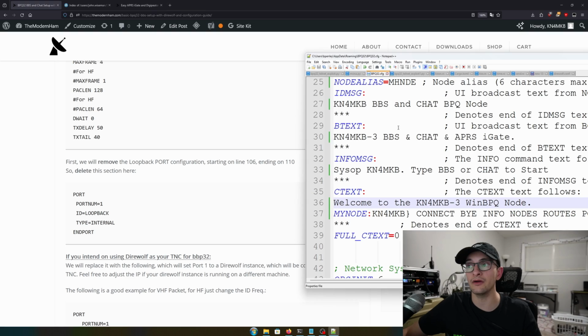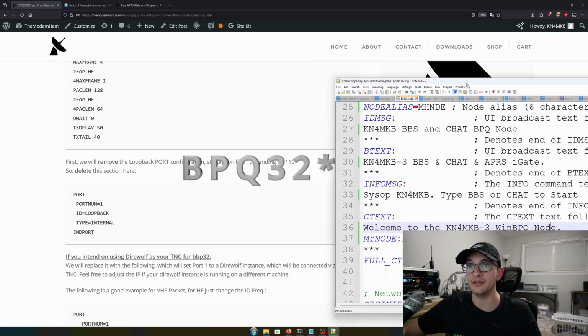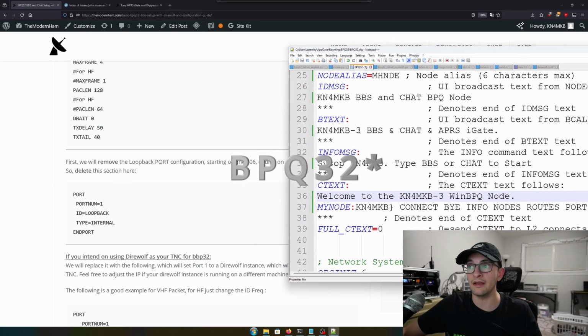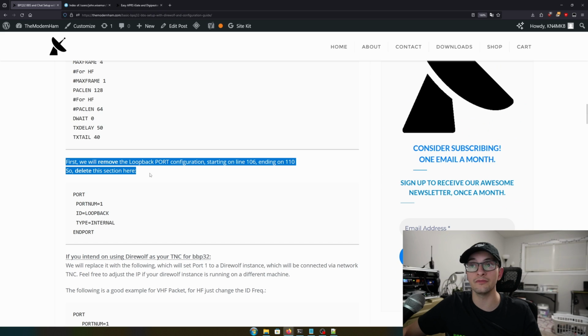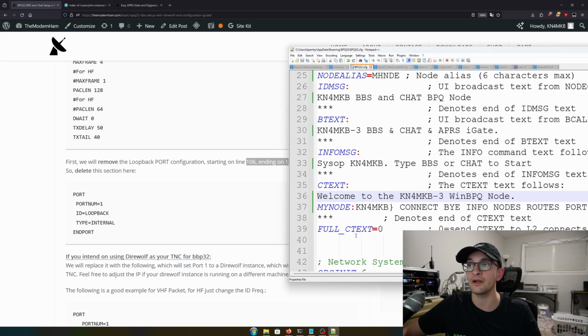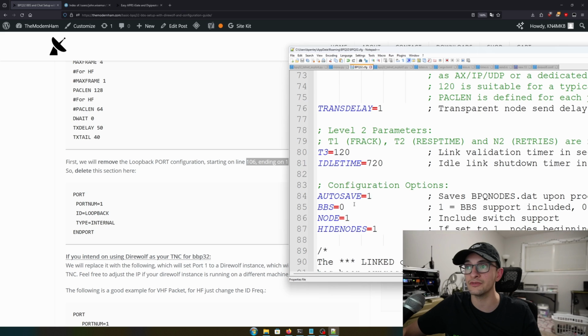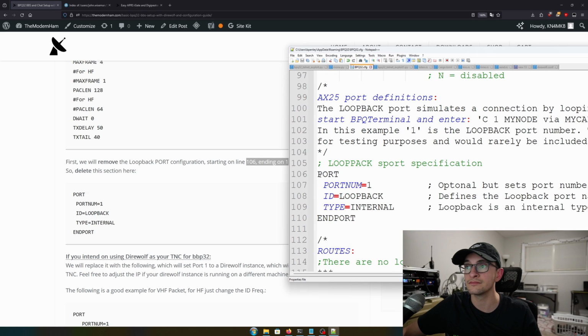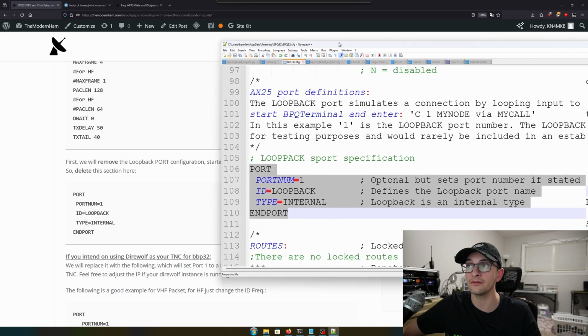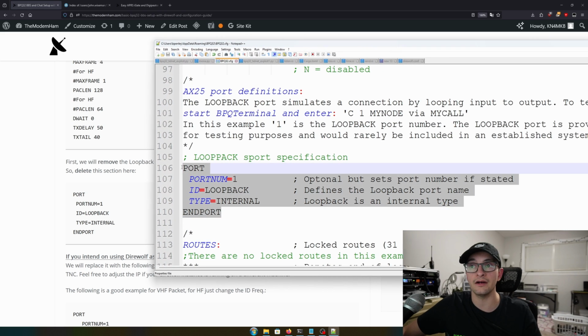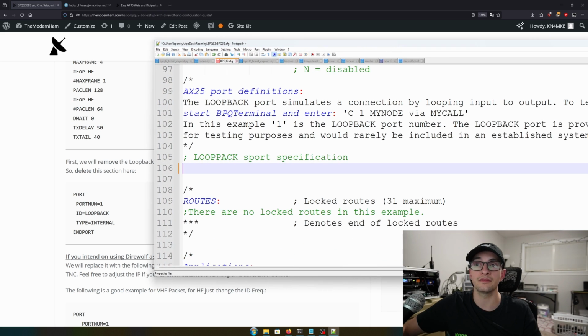We're going to go back over to linbpq. And I said we're going to remove the loopback port that starts on line 106 and ends on line 110, right? Nice and simple. So we're going to go to 106 and see this port section here. This is the loopback port. I'm just going to highlight all of that and hit delete.